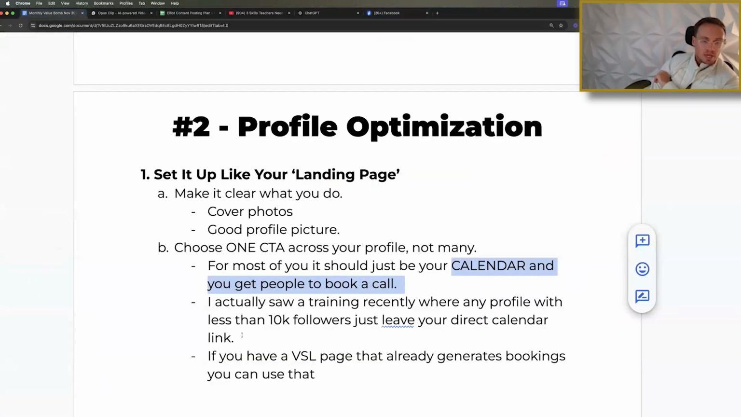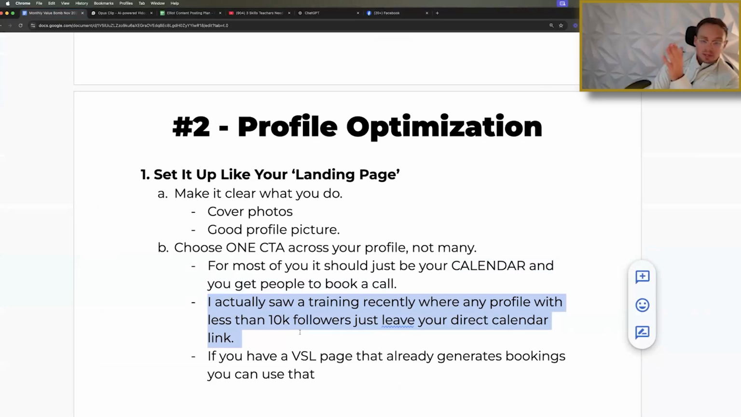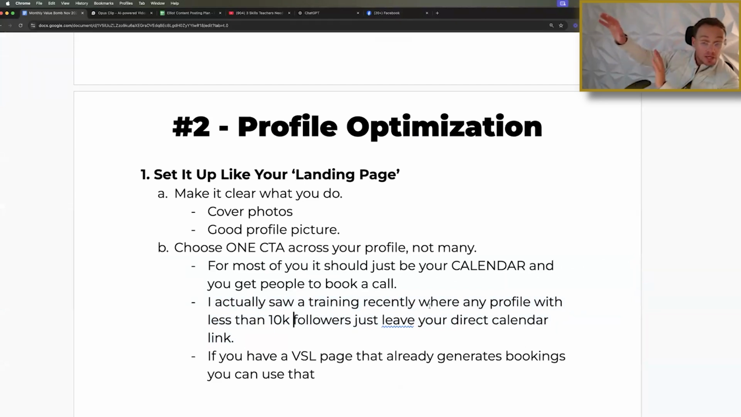Okay. Now, as I was saying, I actually saw a training last month where anything with less than 10,000 followers, for example, on Instagram should always just be your calendar, not even a funnel page. So not even a funnel page with a video on it, but actually just the direct link to your calendar, getting people to book in a call.